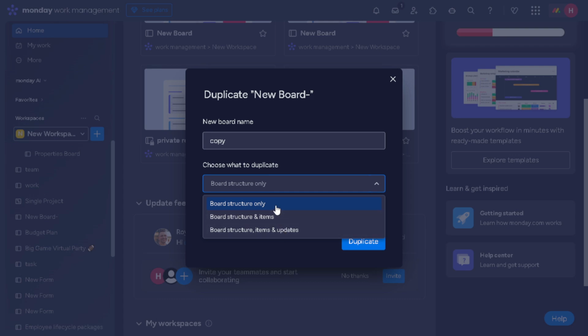After naming your board, you'll have to choose the type of duplication you want. You have 3 levels of data to select from. The first option is board structure only. This choice will copy the groups, columns, and views, but it will not carry over any tasks, making it perfect for creating a clean template.